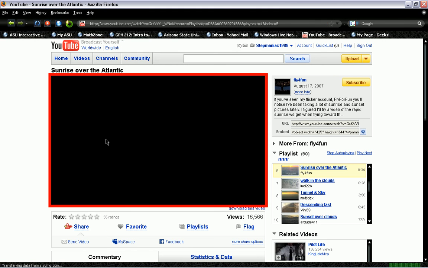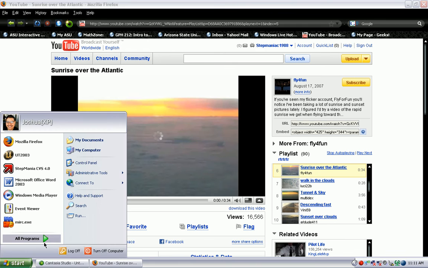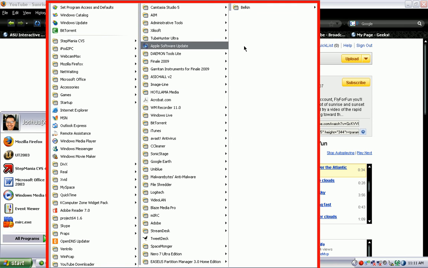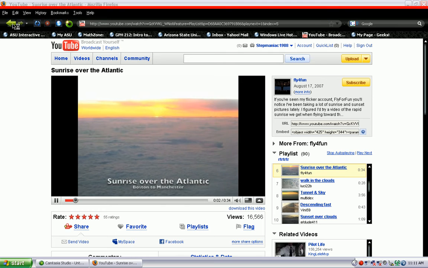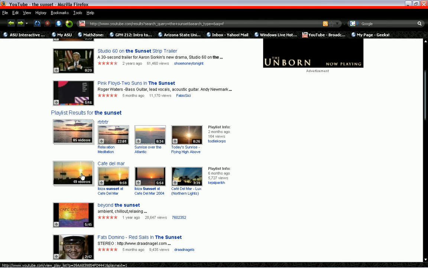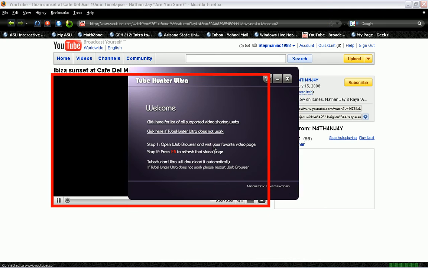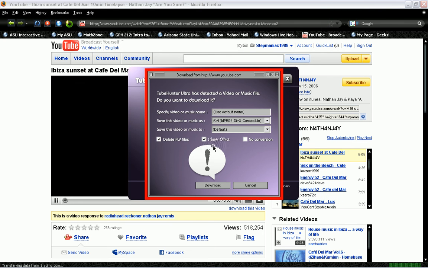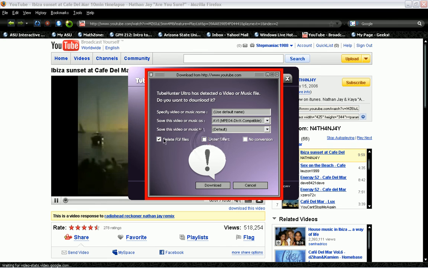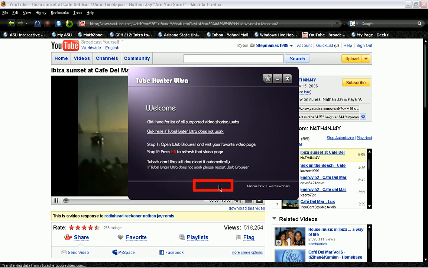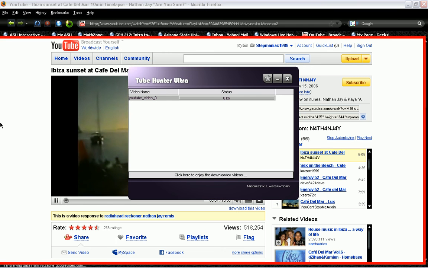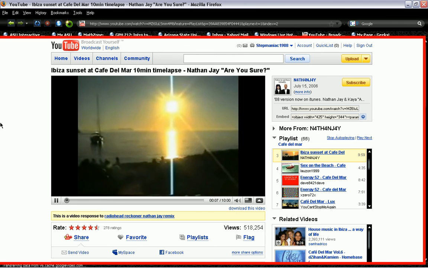Okay, so with Tube Hunter, as soon as you load the video, when you load the program, it's going to tell you to save the video file. Click OK, and it's going to pop up like this. See? It's going to tell you to save it already. So turn this off; you don't need that. And just download. Okay? It's going to download this video.